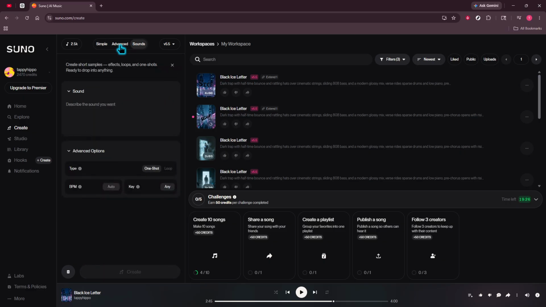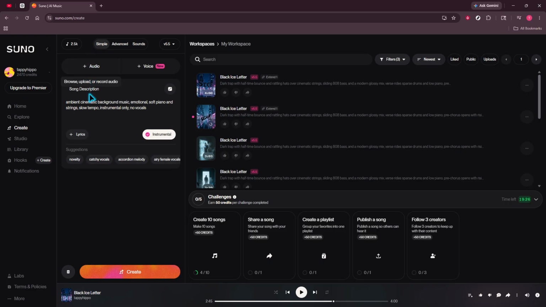In custom mode, pay special attention to the lyrics field. Leave it empty or explicitly type no lyrics, instrumental only. This is one of the strongest signals you can send to reduce vocal generation. Pairing this with an instrumental focus prompt dramatically improves your odds of getting a clean result. When you're ready, click Create.